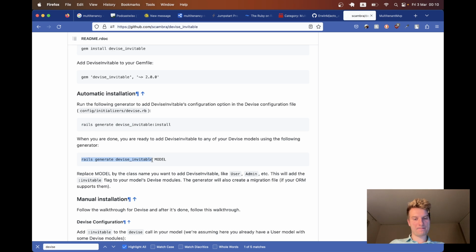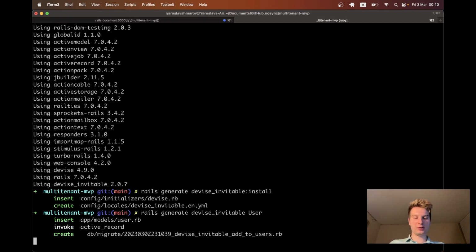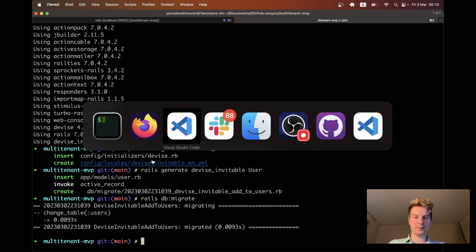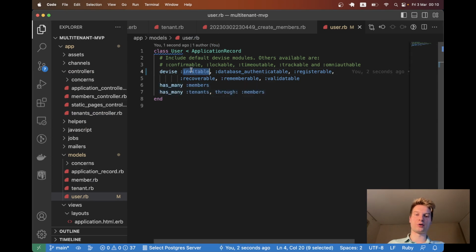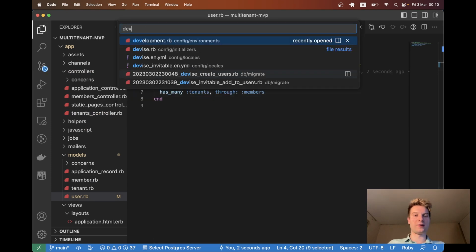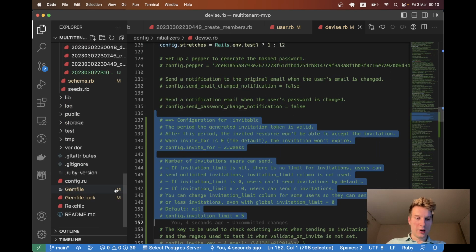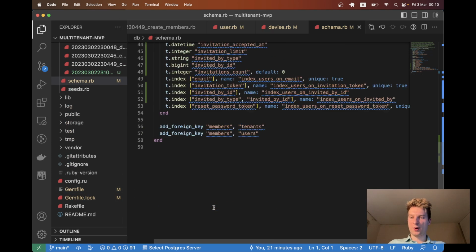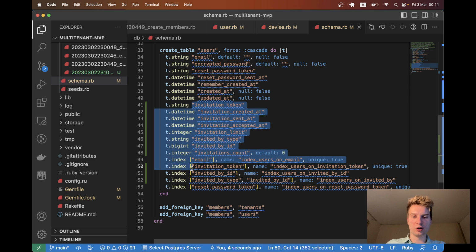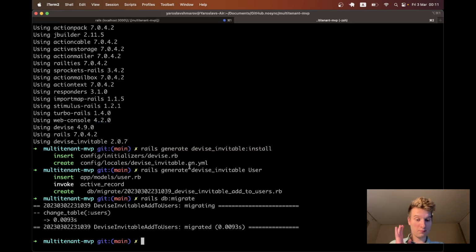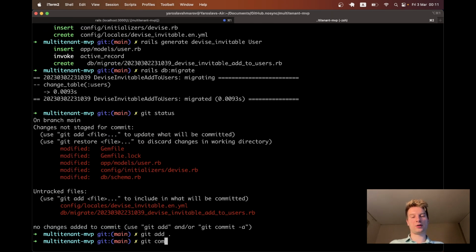install, add it to the user model, run the migrations, and that's about it. Let's see, in user.rb we've got devise :invitable, and in devise.rb we have added the invitable config here, and in our user model we have added the invitation attributes. Okay, let's save this and move forward. So git status, git add all, git commit message, install devise invitable.